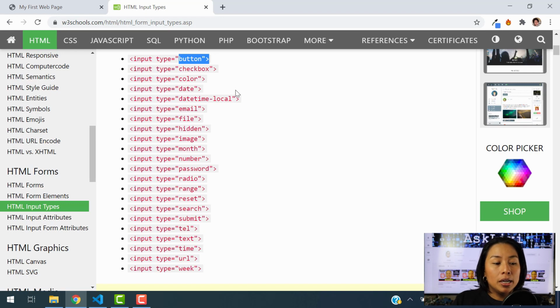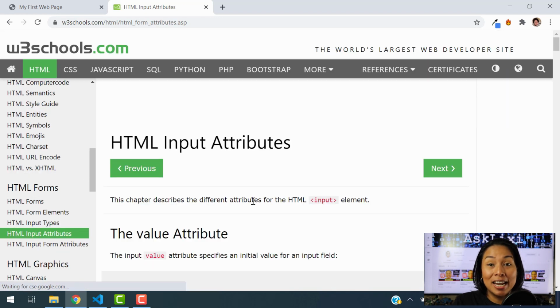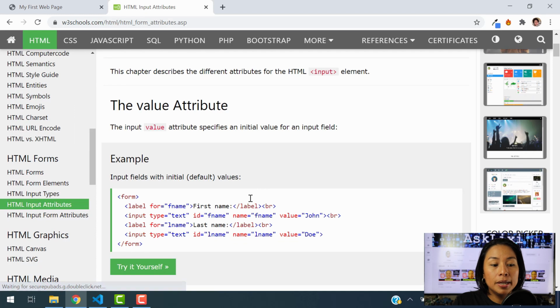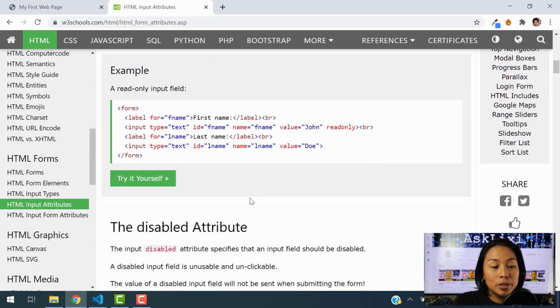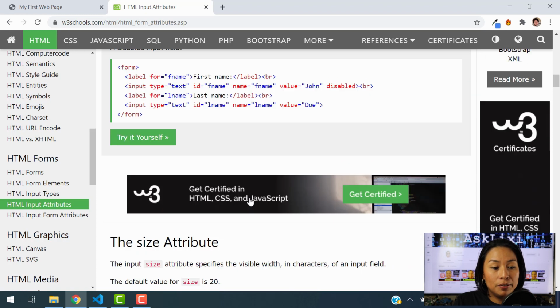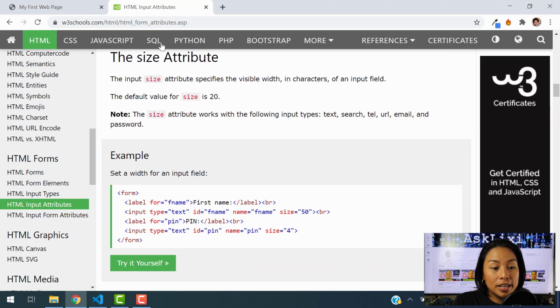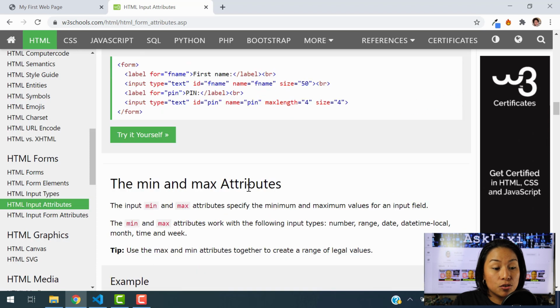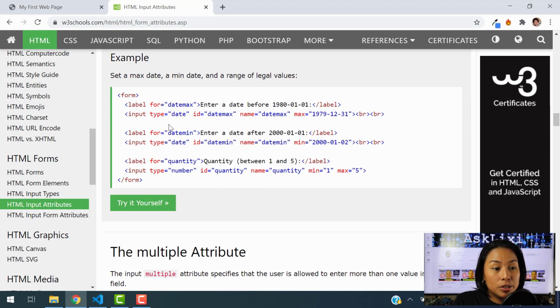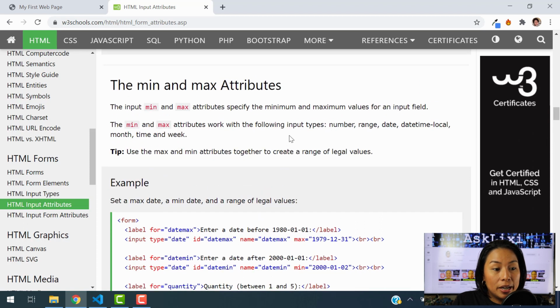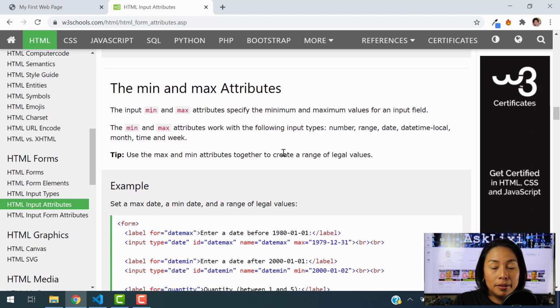Now, in addition to this, the form itself has to contain attributes. And there's a couple of attributes that you're going to be using here. As we can see, here are just a couple of them. We have the size attribute. We have an attribute called maxlength. We have attributes which are going to determine the minimum and the maximum, several types of attributes.